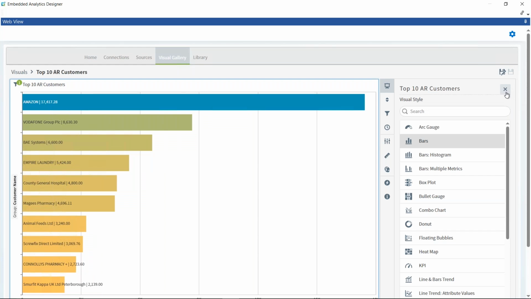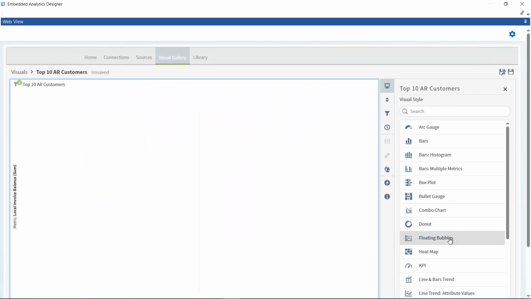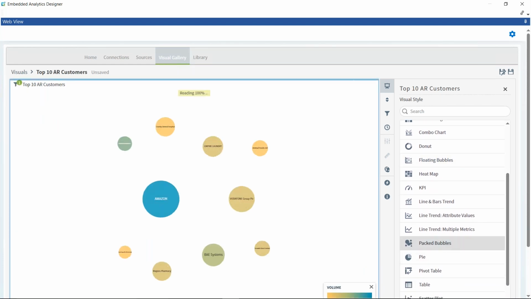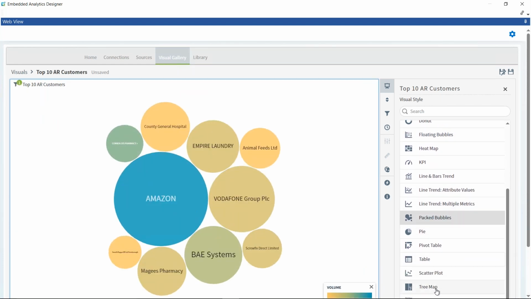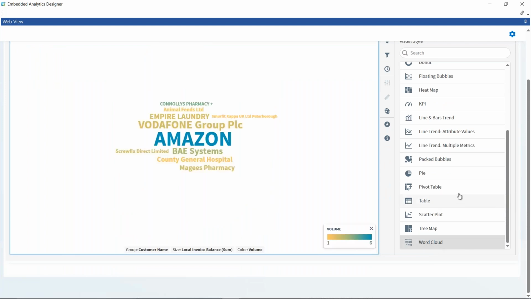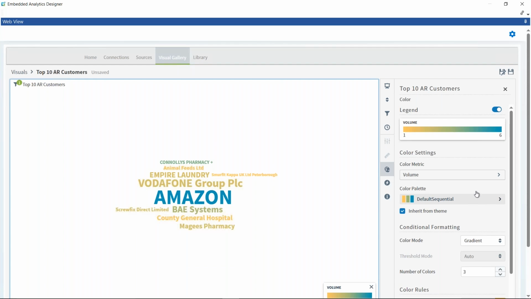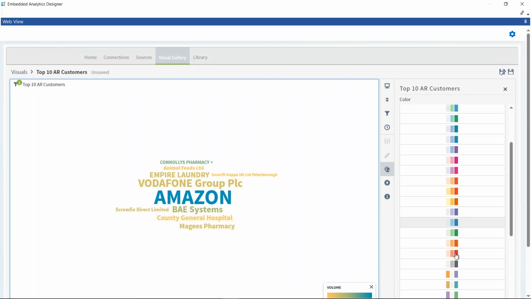If we click on the edit button, we can see here we can have a variety of different graph styles. So we might like floating bubbles, or we might like packed bubbles, or one of my favorites is the word cloud on there. And we can also change the color palette. So I'm using the standard theme, but we've got the ability to put in your own color coding on there.